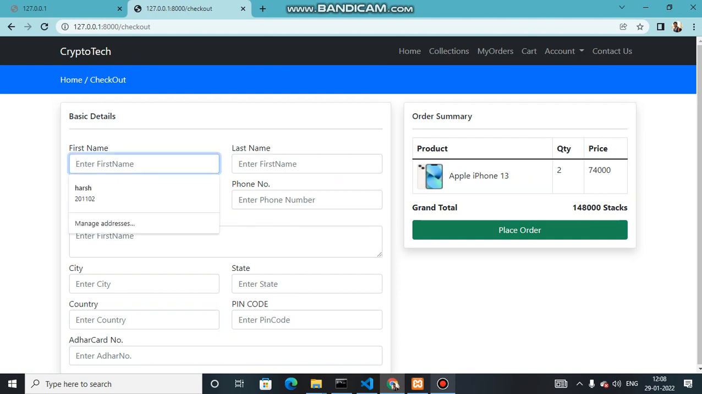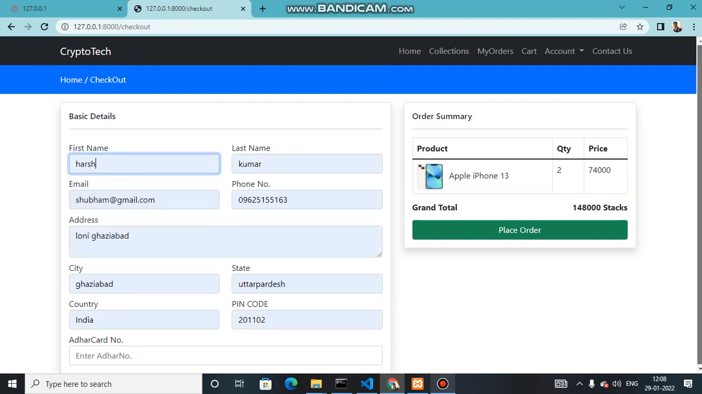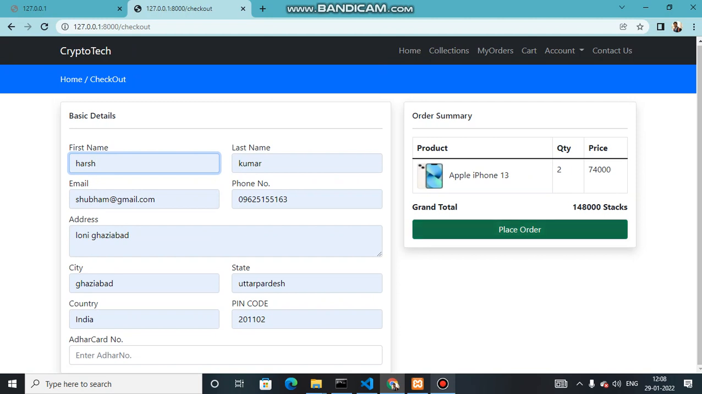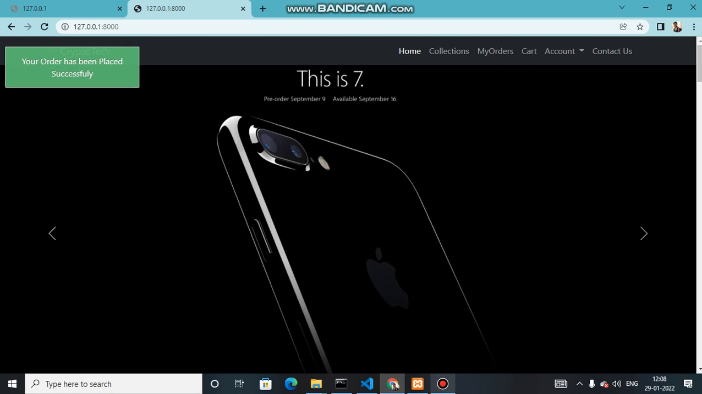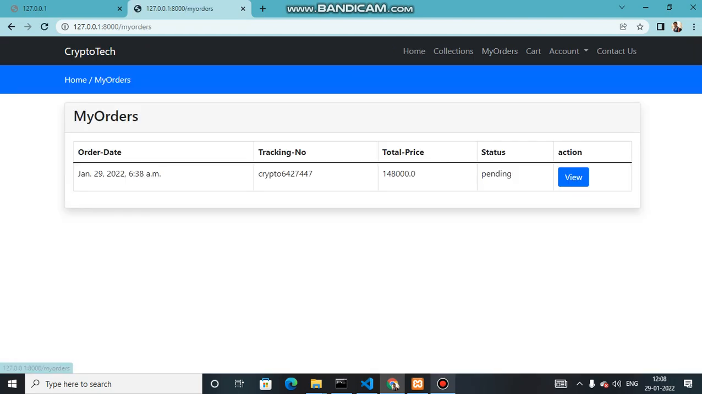In checkout we just have to fill the form, and we have filled our form. After filling this form we are going to click on the place order button. After placing our order we can see a message popped up, your order has been placed successfully. For checking whether our order is placed successfully or not, we just have to come to my orders and check that our order is placed successfully. Its status is pending, and we will see the view.